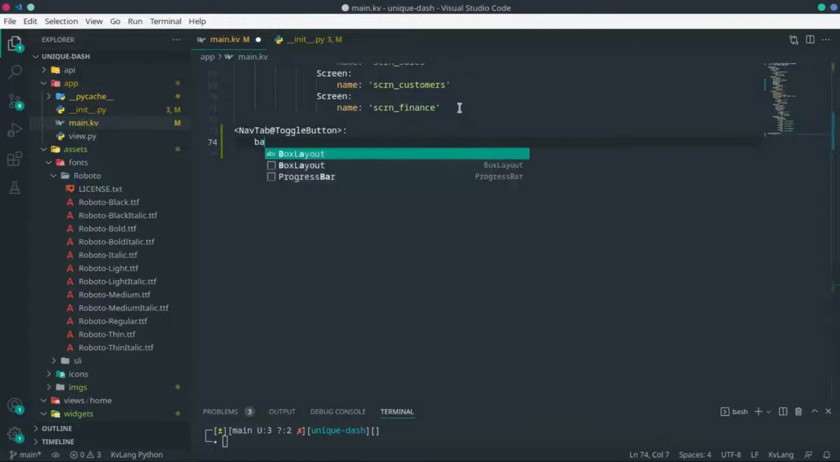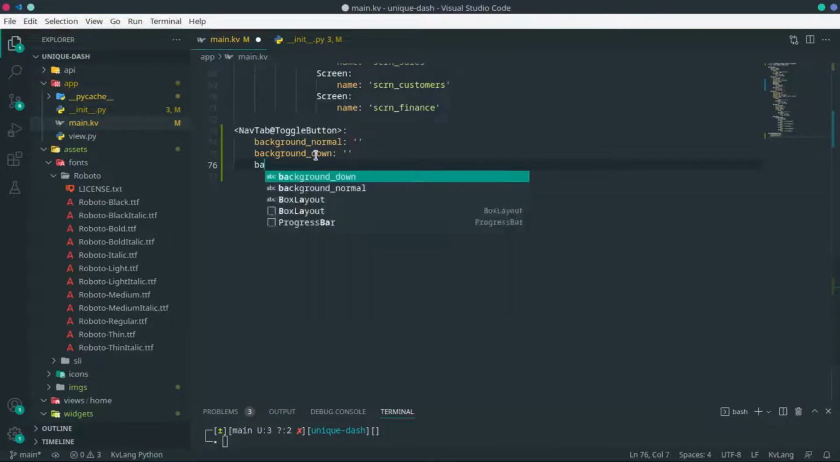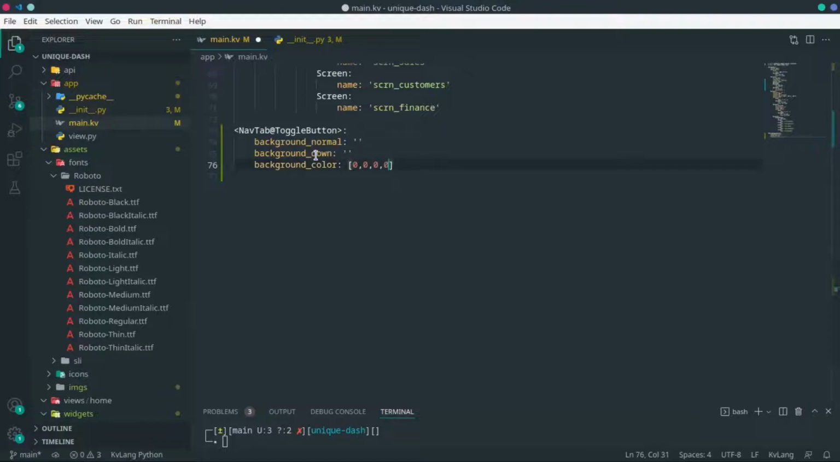Alright, and the first thing we want to do is remove all the default styling from this. So background normal is nothing, and background down. Normal is when the tab is not pressed, down is when the toggle button has been pressed. By default, we also want to remove background color. Let's just make it a transparent color because we have no way of just removing it. So color for this, RGBA. For now, let's make it 0 0 0 0. We'll come back to it in a second.